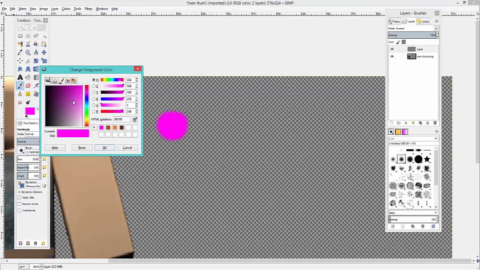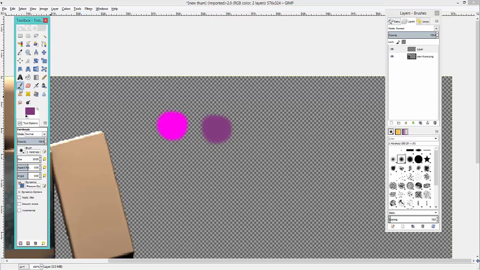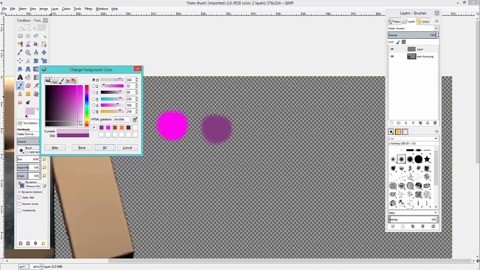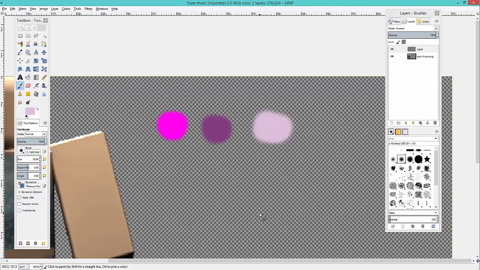Now you're gonna get a super darker version of this pink, like there, like purple. Like it has to be like a different color. And then what the heck? Oh, I'm pressing the wrong button. And then get like a super light color, like this. These are going to be the colors you're going to be using to draw your hair.